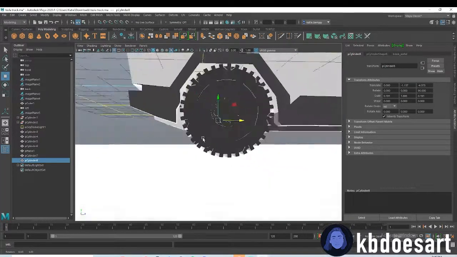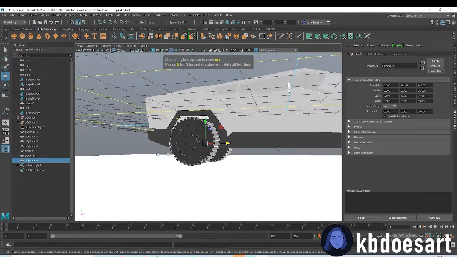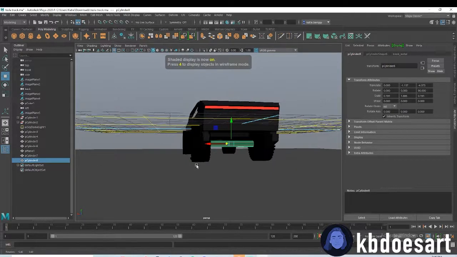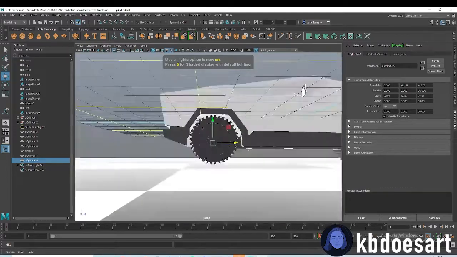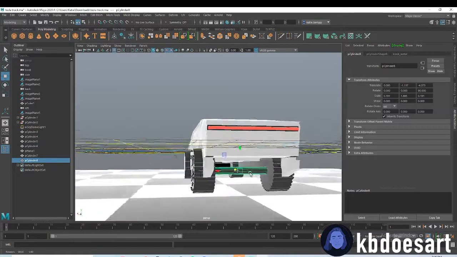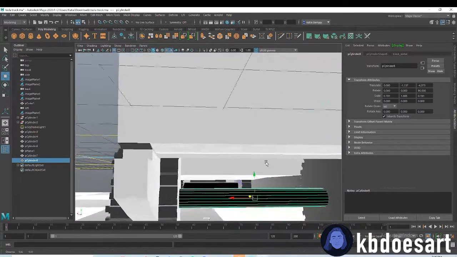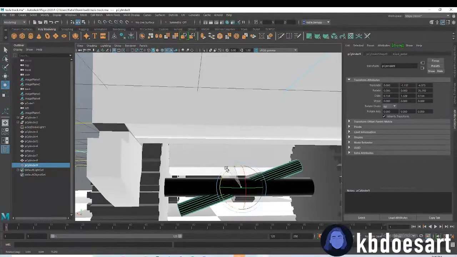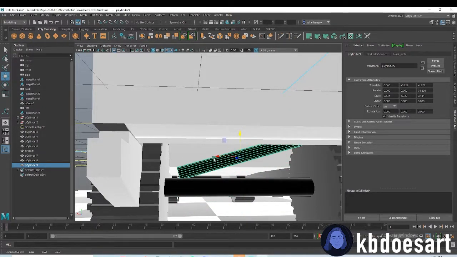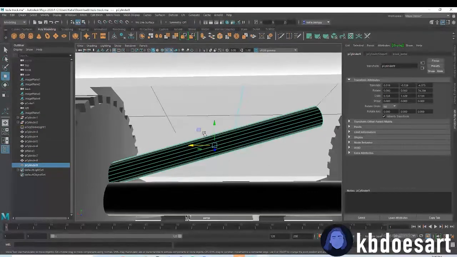There we go. All right, so that's looking pretty good. You can also, I think usually they have 2 more cylinders that are a little bit thinner and they curve up like that into the body of the car.